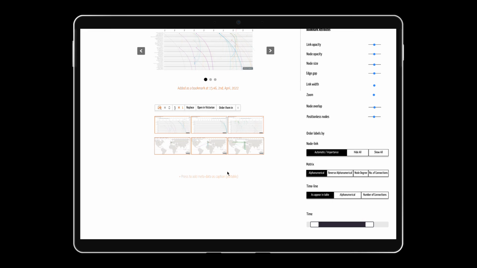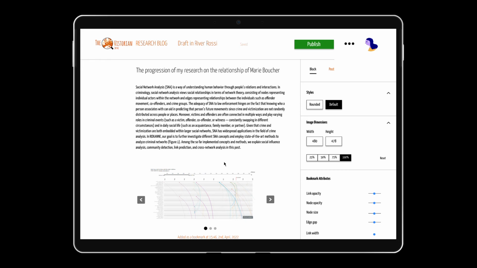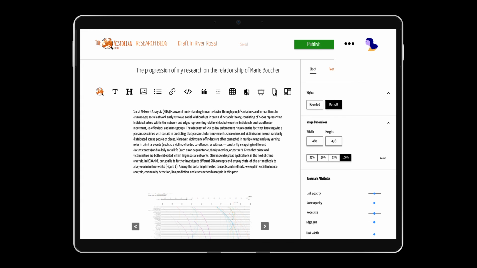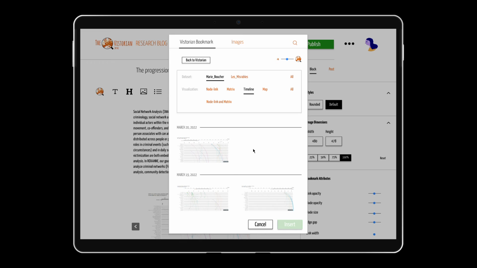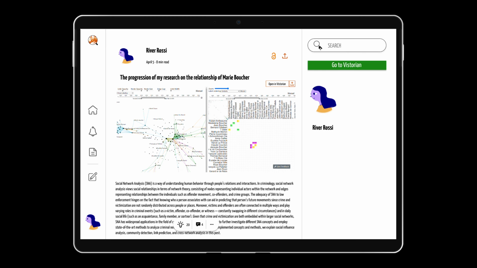Now we have come to an end of the research blog. We want to add one last bit, which is a story to recap our whole journey. So we can add it at the top of our blog by clicking the plus button. And then we can add a story. By adding the story, we have come to the conclusion of our editing. We can publish it, and this takes us back to the personal space.